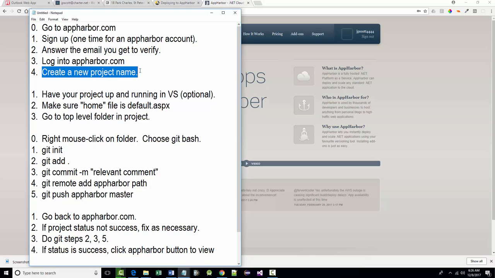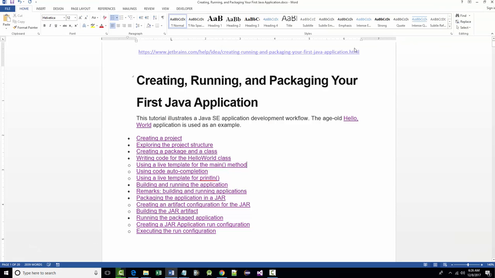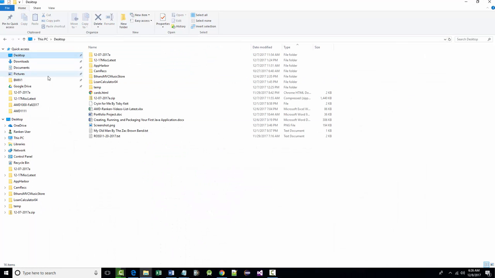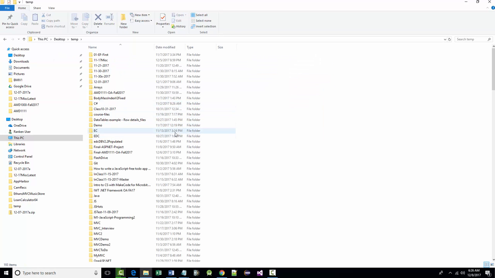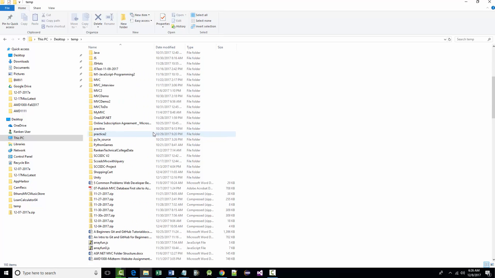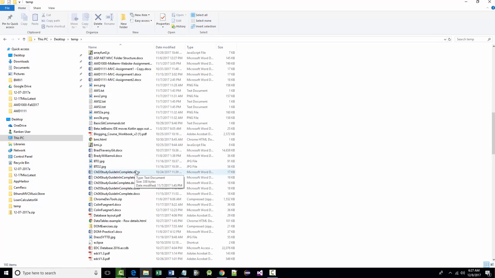The only thing we haven't done yet is to create a new project name. I want to go out, and I have no idea what I even have running here on my desktop, so I'm going to take a quick look because I've got a lot of stuff out here. I'm going to look in my temp folder and see what I have. I want to grab a very, very simple project.